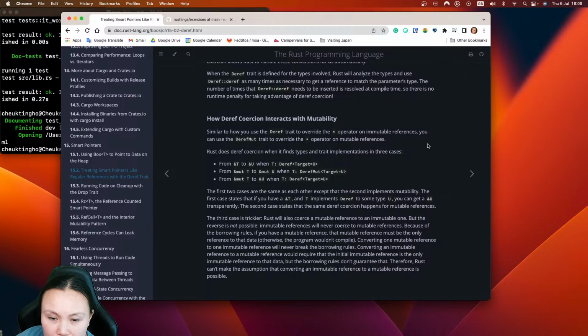Because of the borrowing rules, if you have a mutable reference, that mutable reference must be the only reference to that data. Because if it suddenly became mutable, it would easily break the rules, because we can only have one mutable reference, right? Converting one mutable reference to an immutable reference will never break the borrowing rules because it would just have less mutable references. Converting an immutable reference to a mutable reference would require that the initial immutable reference is the only one.